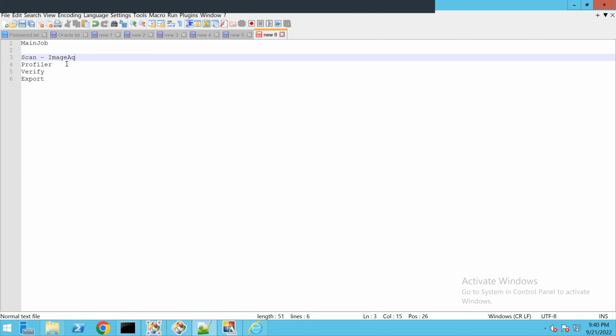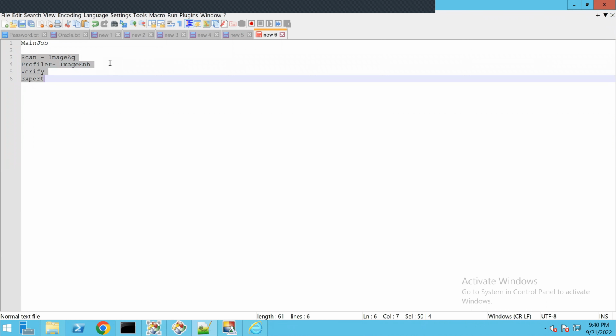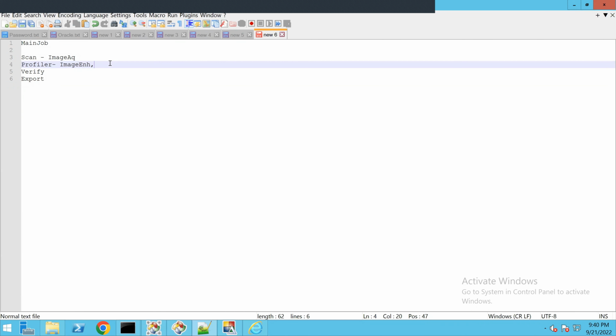So in the profiler, I'm going to do image enhancement. All the 11 elements will be done by our workflow: image enhancement and page identification, recognition and locating data, validation and routing. Routing is optional, so for now I'm not mentioning it. These are all the elements I'm going to execute from the profiler.